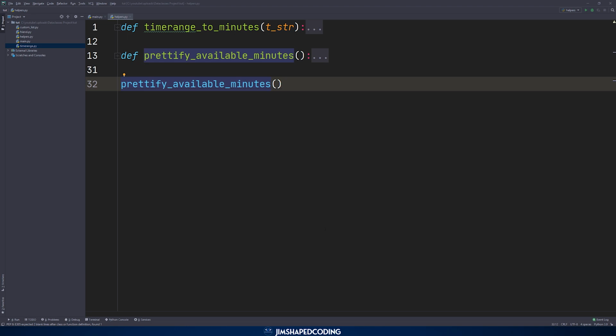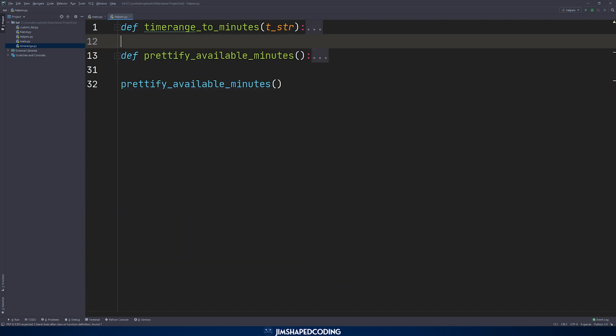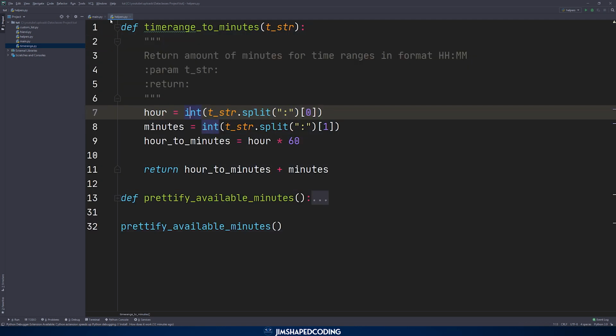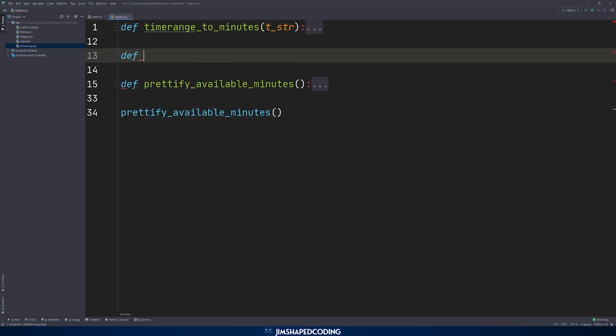Alright, now that we understood this, let's see how we are going to deal with the rest of the things here. Now that we have a group list, we need to somehow convert minutes into time range strings, meaning that we need the exact opposite action of this function here. So I can allow myself to create one more helper function that will look like minutes to time range. It is going to return a time range string, because I don't want to return the actual time range object here.